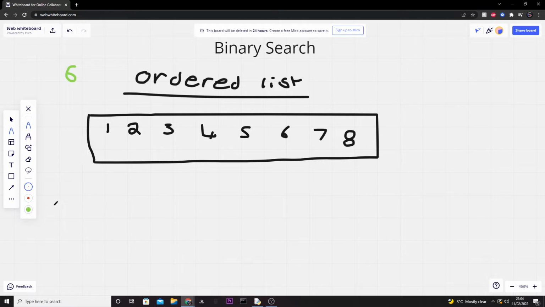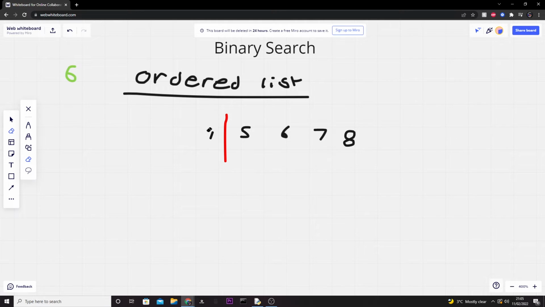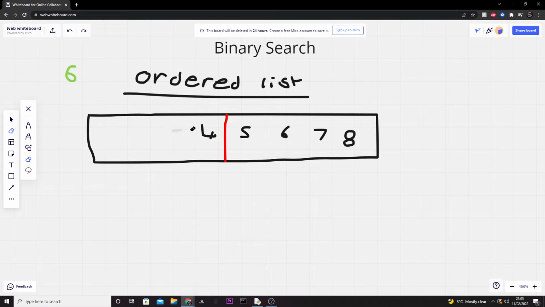We're looking for 6. What a binary search will do is it knows the list is ordered, so it'll cut down in the middle. Right here, it'll slice in the middle, and the item before this cut is the number 4. Now 4 is less than 6, so therefore it's got to be in the second half of the list. So it will instantly eliminate the first half of the list.